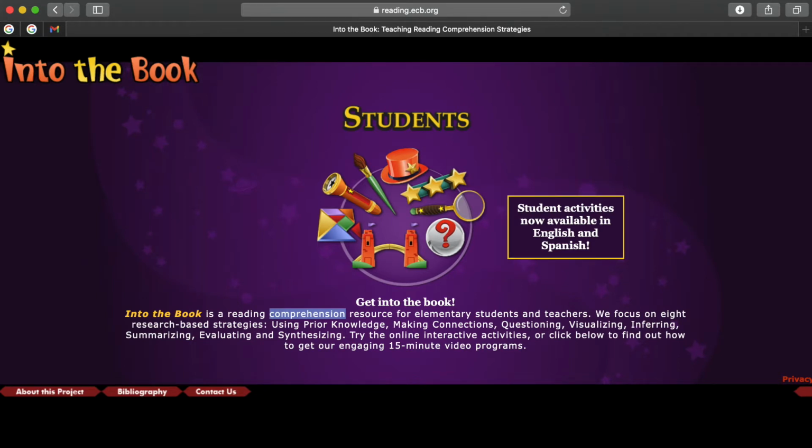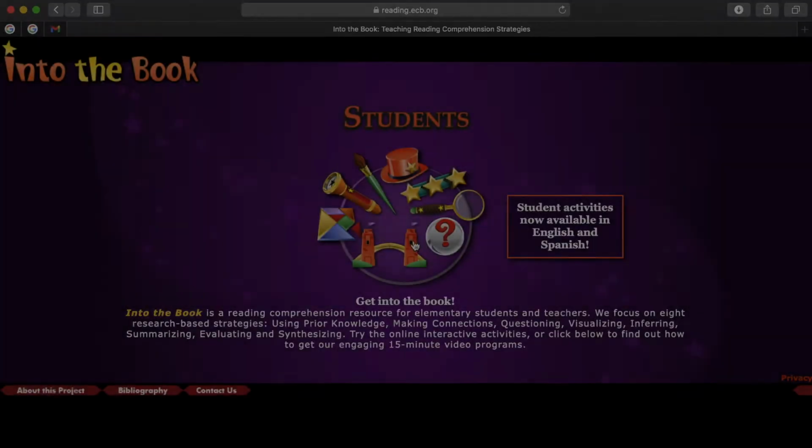It does so by focusing on 8 different research-based strategies as listed in the description at the bottom of this homepage. They are using prior knowledge, making connections, questioning, visualizing, inferring, summarizing, evaluating, and synthesizing. I will now show how students may use this website.